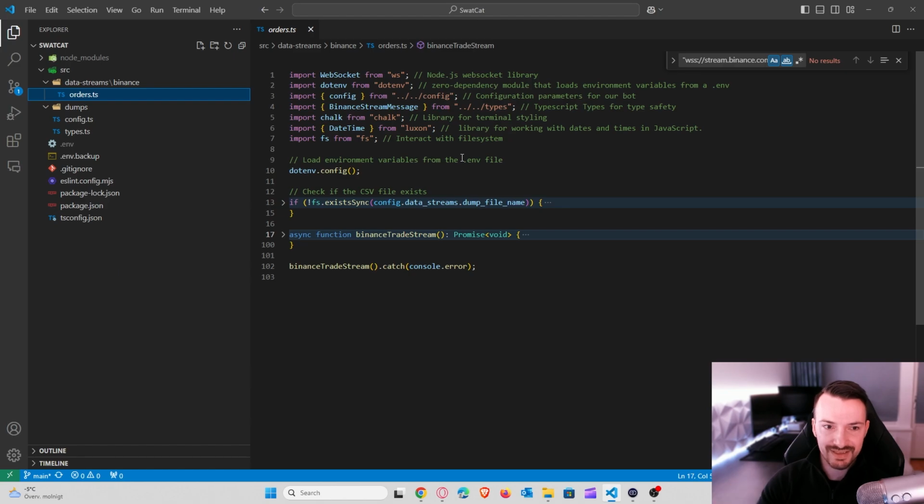Alright guys, so this is the code base and everything starts in the orders.ts file. As I said, we will create a lot of different tools, so I will try to structure them in a way that makes sense. This file is set under data streams, Binance, and then it's called orders. In this codebase, you will also use a WebSocket connection because I think these are really good to get real-time information. Everything starts with calling the Binance Trade Stream function, and that is what we call here.